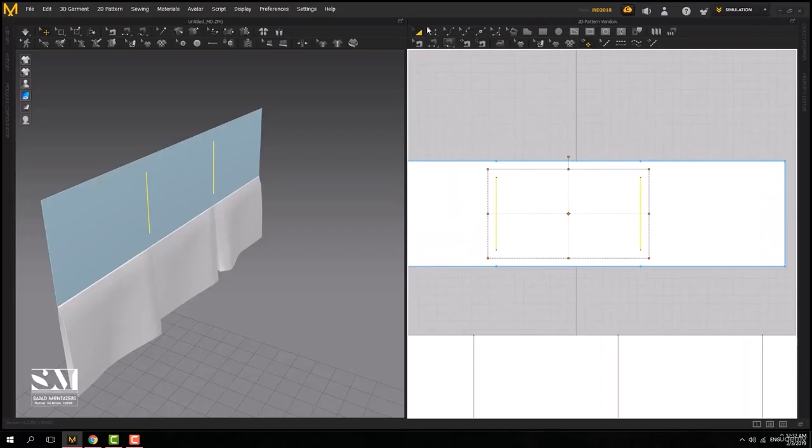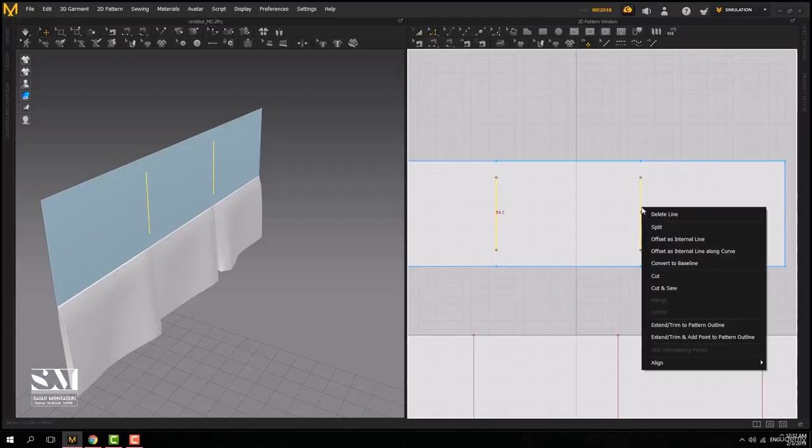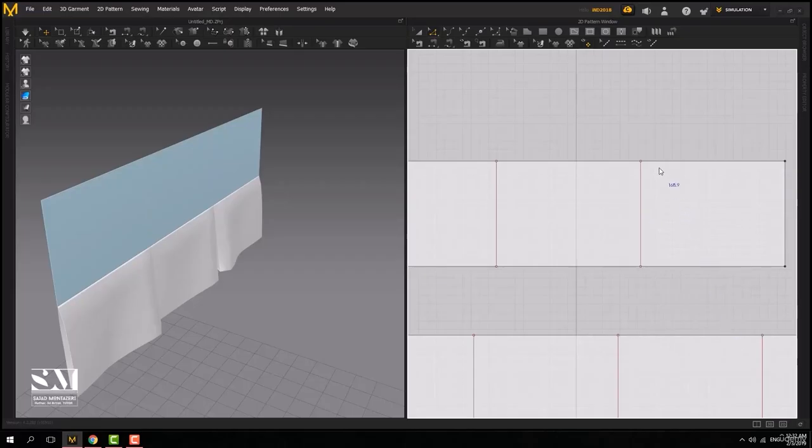After this, if you want to connect them again, you can select them, right click, and choose Extend Trim to Pattern Outline. What does it mean? If an internal line is longer than the pattern, it trims the extra part. If it is shorter, it extends it to reach the pattern boundary. So that's the meaning of this tool.